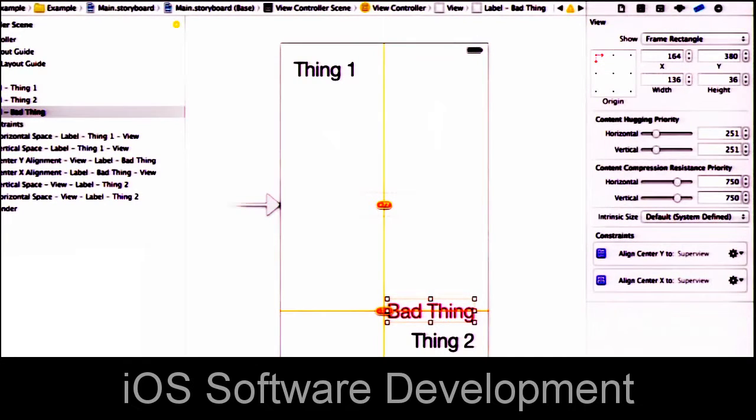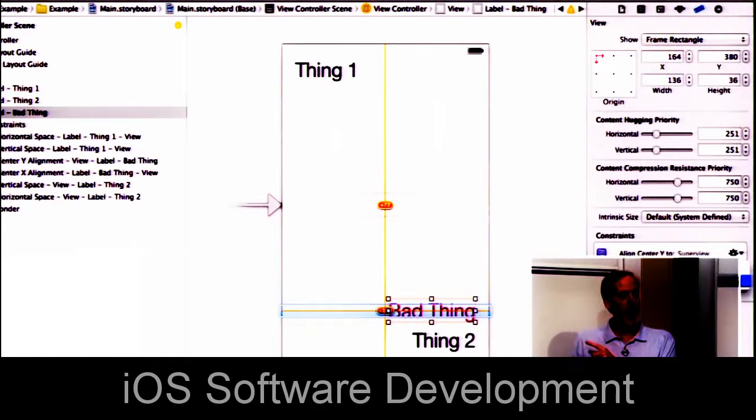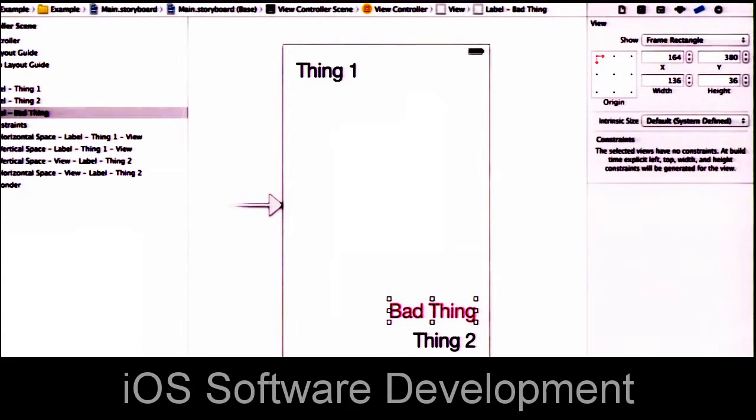And I showed you how to delete them by doing clear constraints. And I told you how to delete them by clicking on them and hit delete. Here's another way to delete them. You see the little cog right there where it says align center Y and align center X. There's a little cog. If you click on that, there's a little menu. You can edit it, which is exactly the same as Attributes Inspector on it. Or you can delete it. So I'll delete that one, and I'll delete that one.